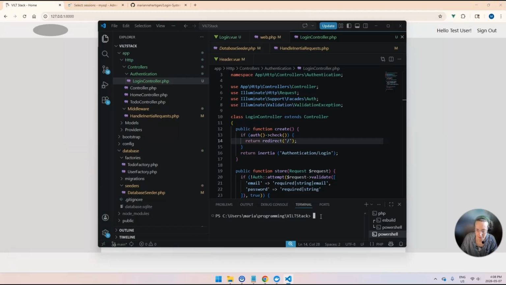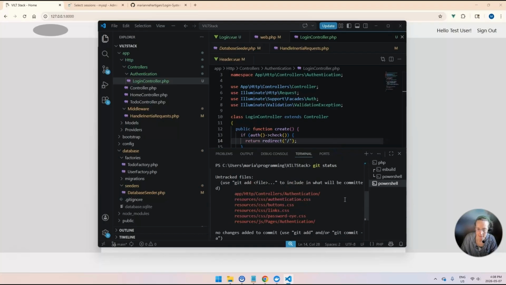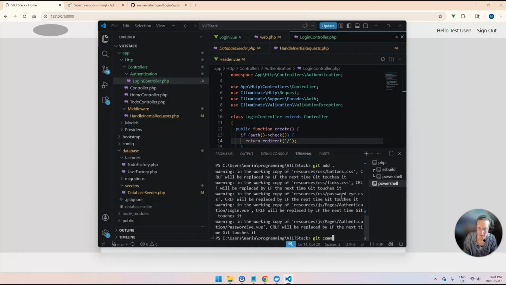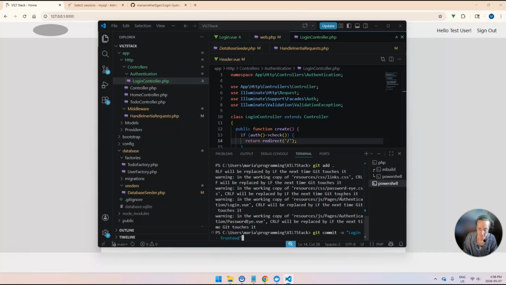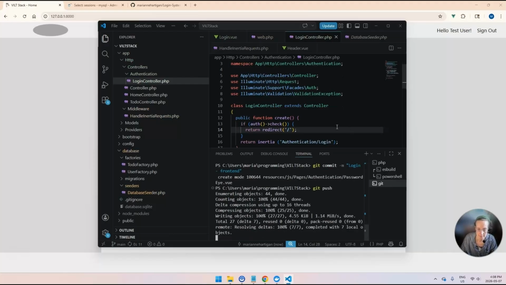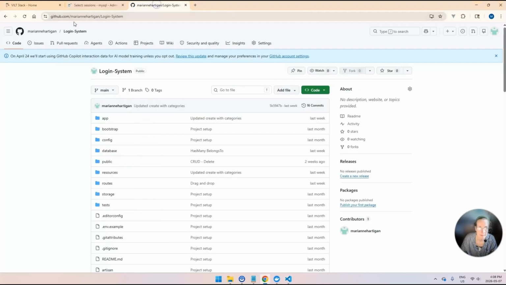I'll just push this to GitHub. And it's there.